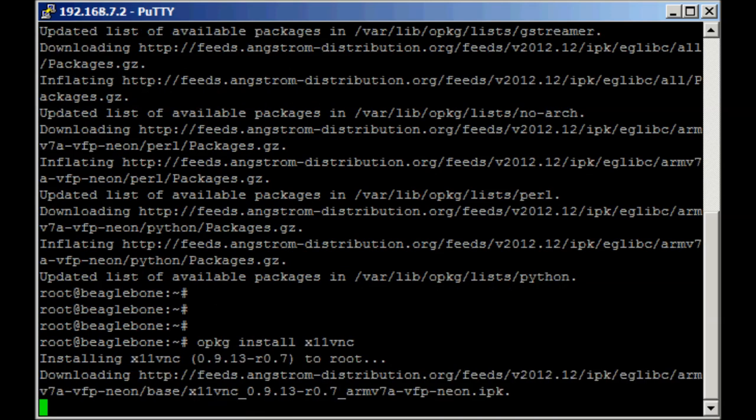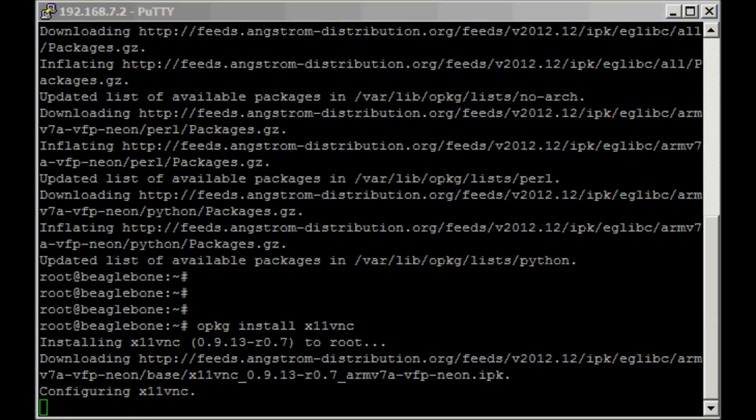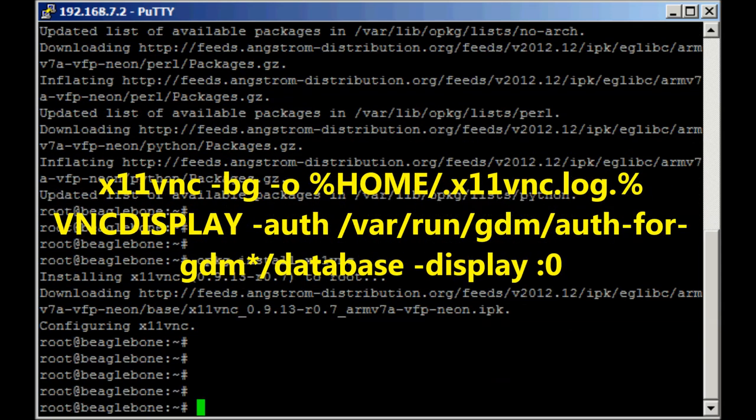Now you are almost done. You have installed the VNC server, and you just have to start it. To start the VNC server on the Beaglebone Black, enter the line you see on the screen. It is also in the description of the video.